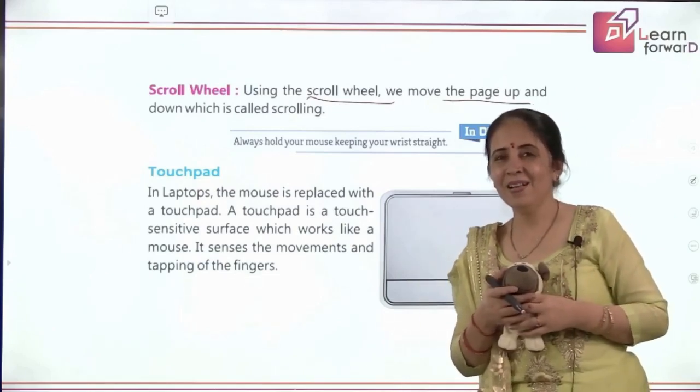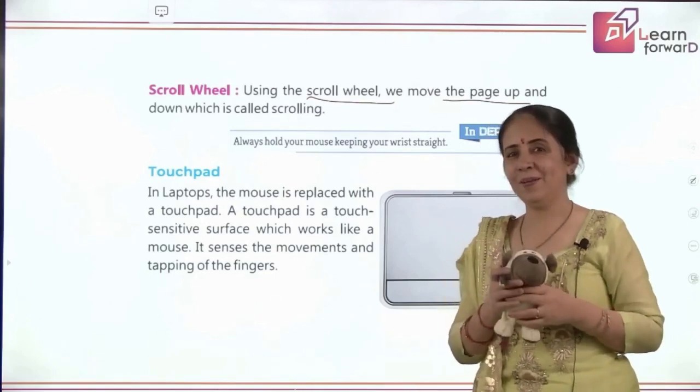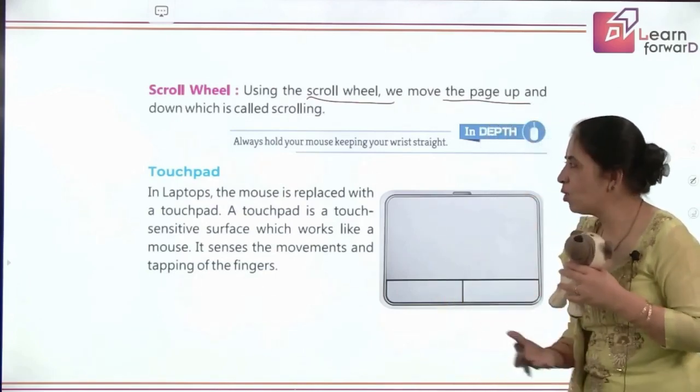Interesting now? So why don't you try it quickly? Yes, and you'll have a lot of fun.